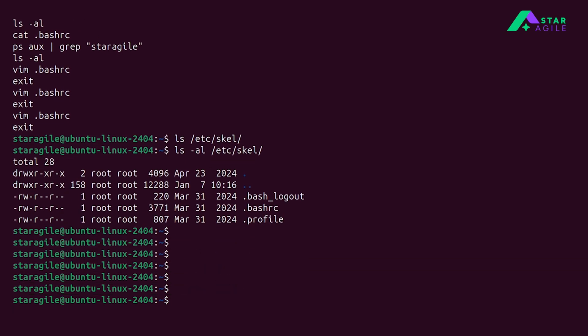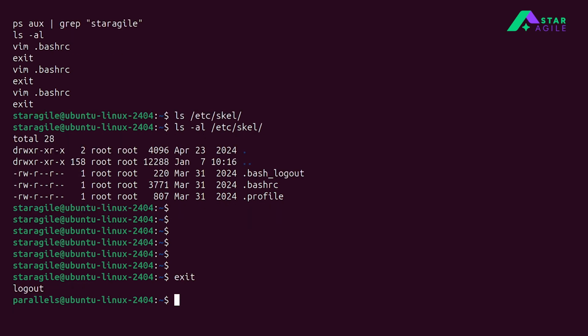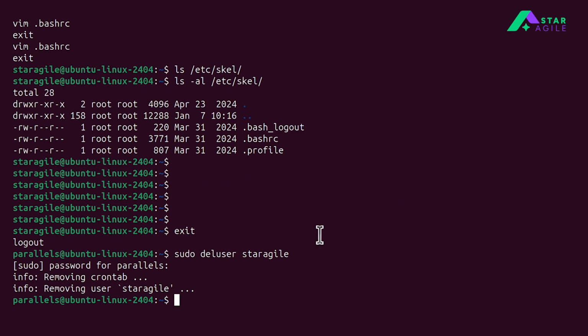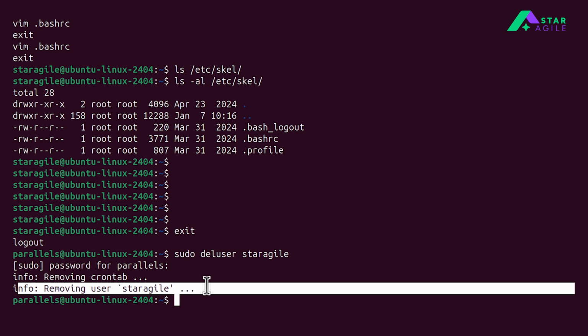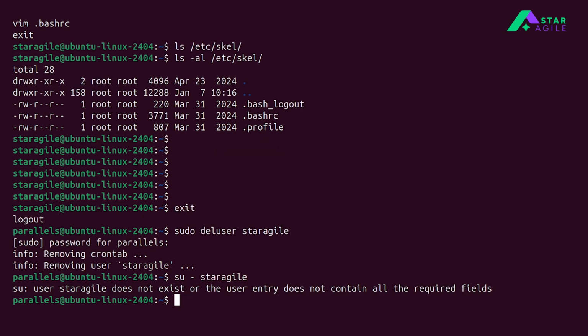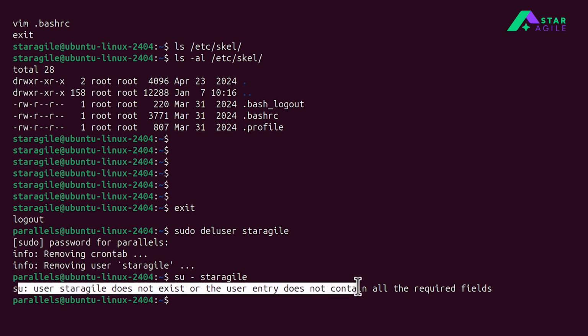After that we will try to delete the user. So how can you do that? Let's say sudo, there is a command called deluser, and then you can delete the user. StarAgile. Okay, it's asking for the password for the parallel user, and see, it has removed the crontab. We'll talk about that in process management and how to create automated jobs. Then it is removing the StarAgile user as well. So now if you try to log into StarAgile, it says user StarAgile does not exist and the user entry does not contain all the required fields.